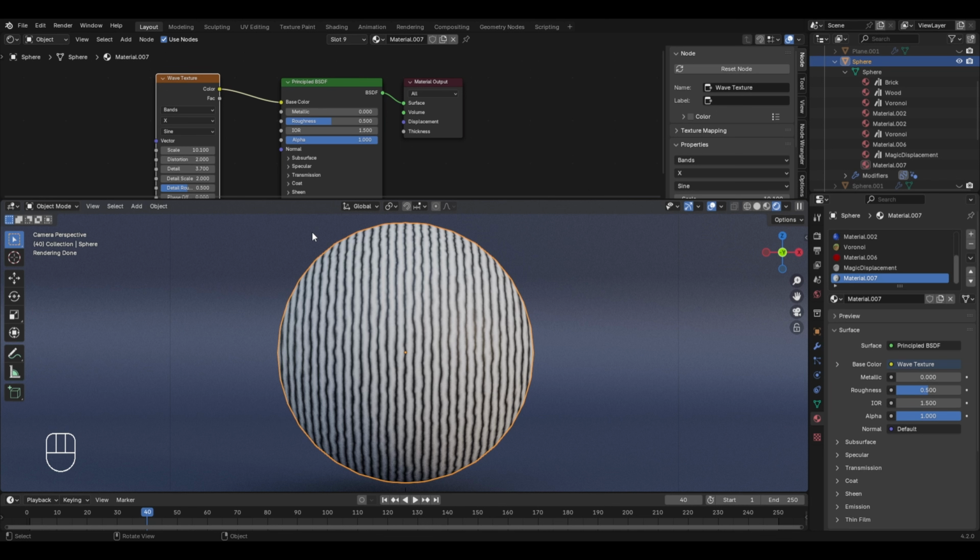After this, by using the detail roughness, you can control the blending. Like if I change it to 0, you will get a smoother noise pattern, and if I increase it to the maximum, which is equal to 1, you will get a rough pattern. So by using these different parameters, you can change the way the wave texture will look on the material.